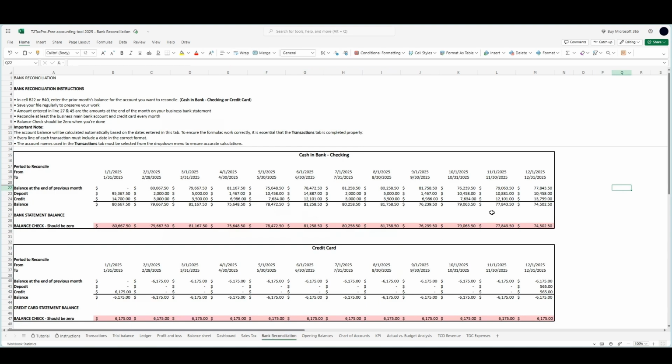Step 1. Begin with the ending balance from the previous month's bank statement. For instance, if you're reconciling January 2025, refer to your December 2024 bank statement and use the balance dated December 31st. In cell B22, enter the ending balance from the previous month.